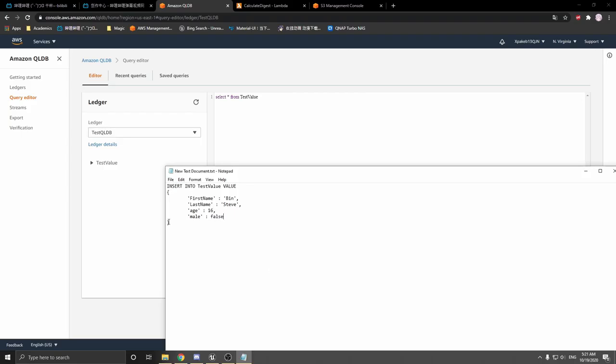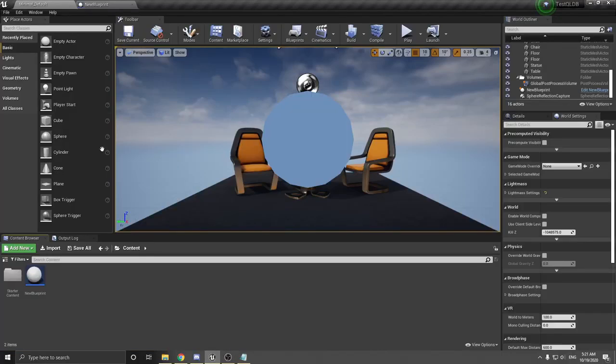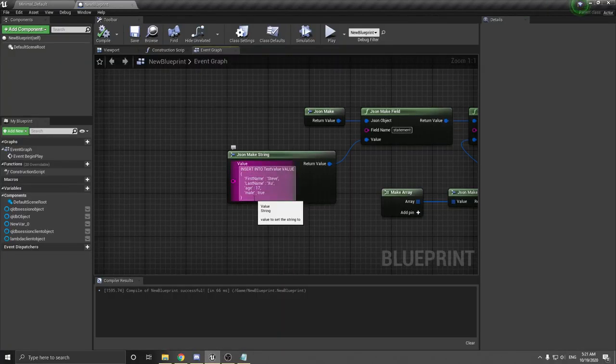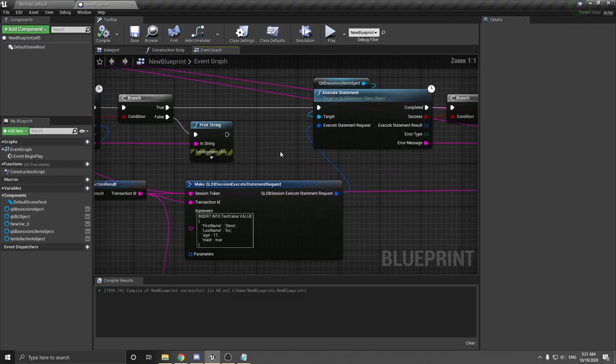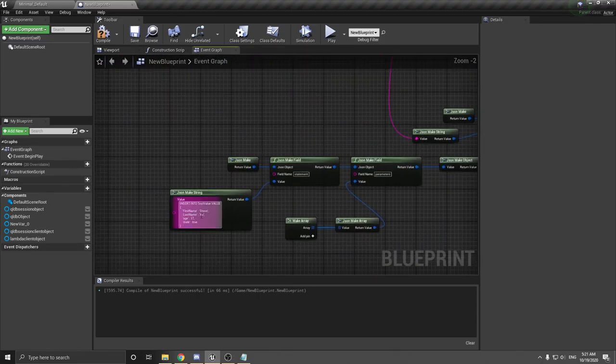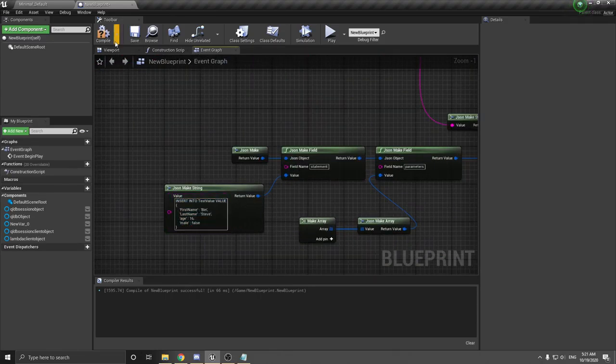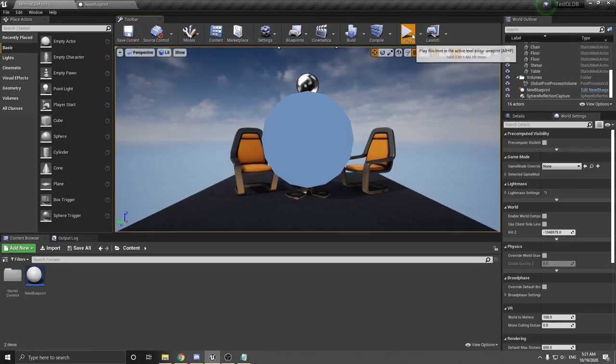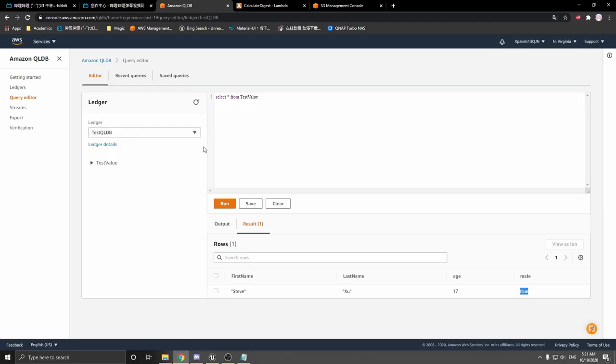So actually after we make the change, we can go back to Unreal 4 and hit the execute statement, and you're gonna paste right here and make sure it's the same as the lambda. So actually they want the same statement. Alright, and then click play. Okay, no errors, and now we go back and click run again. And now here are just two rows that I just uploaded from Unreal 4. So it should be okay.